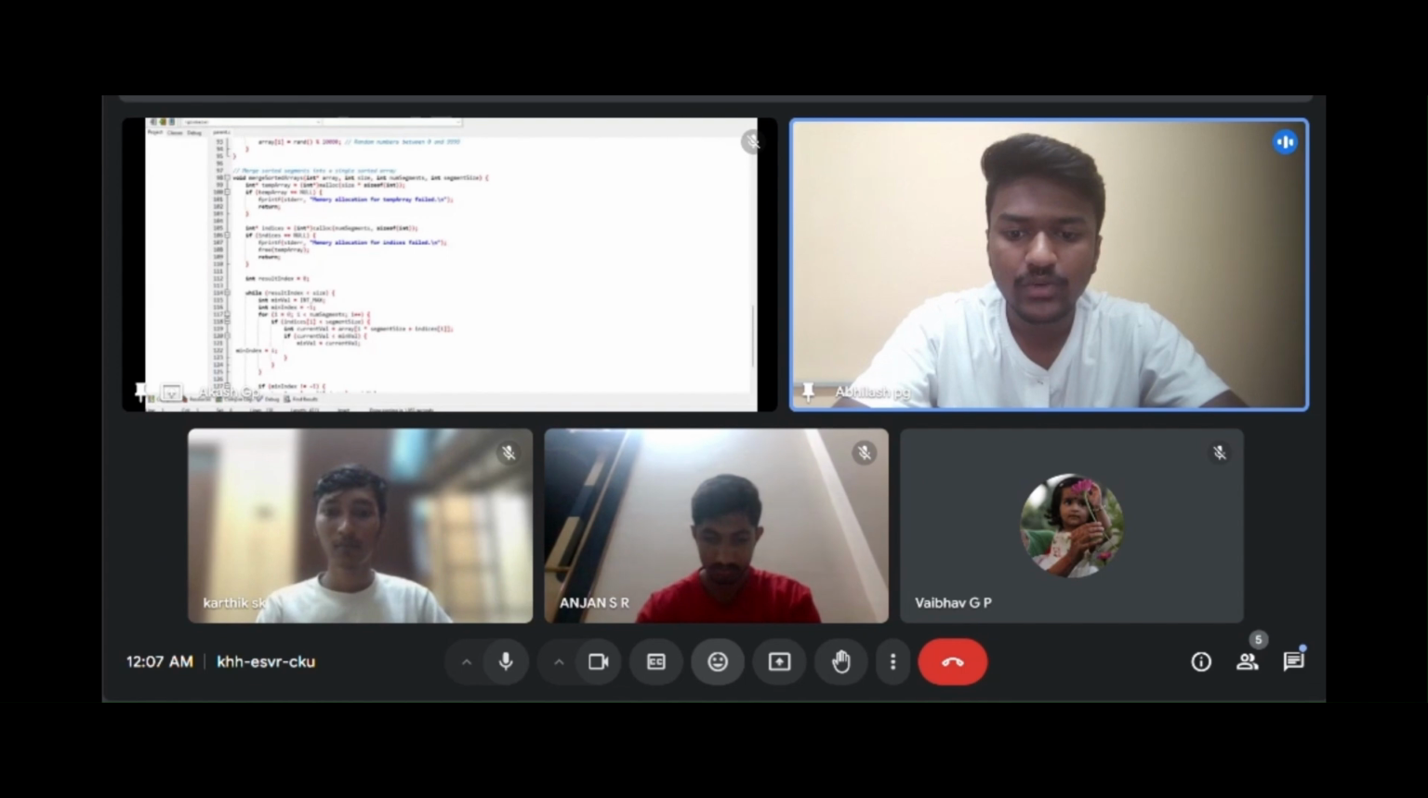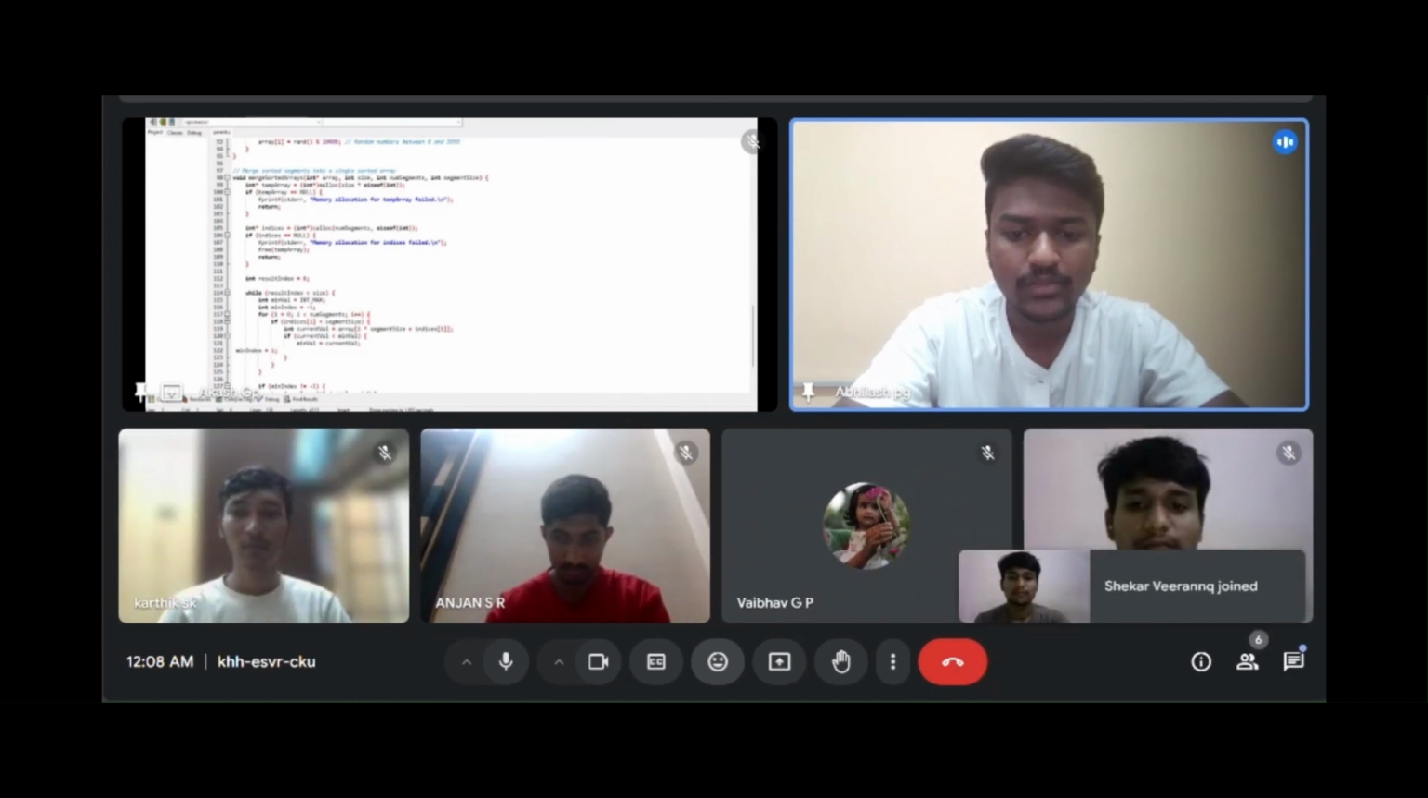Line number 109 to 127. Line number 110 to 111. Min value tracks the smallest value in the current iteration. Min index tracks the segment the smallest value comes from, initialized to -1. Line number 112 to 119.